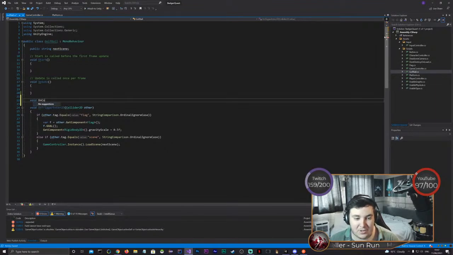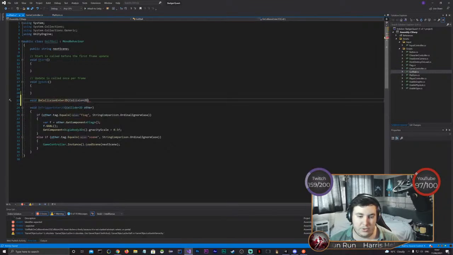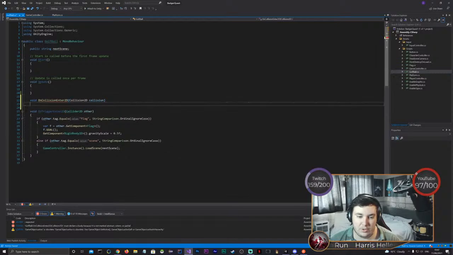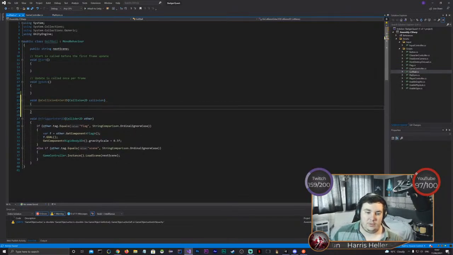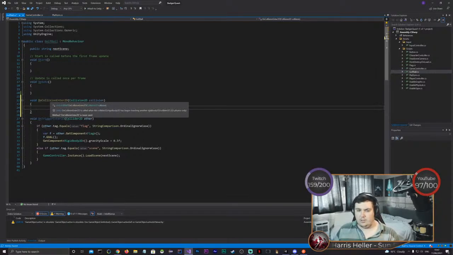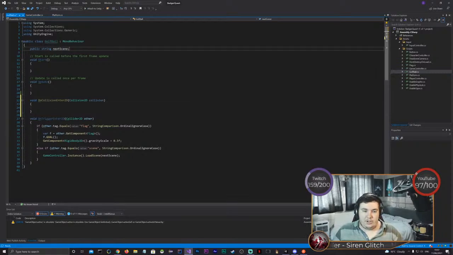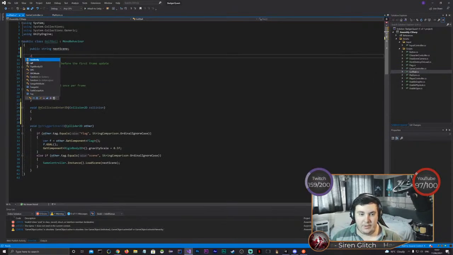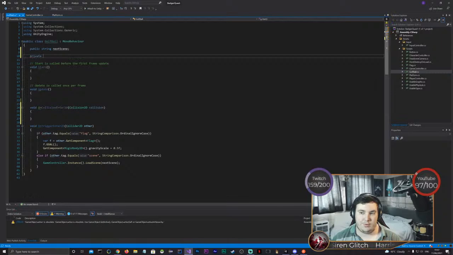Anyway, void on collision enter 2D, collision 2D collision. On collision enter 2D is called when the collider rigid body 2D has begun touching another. Yeah. Okay. Should go blue, but oh well. Private. There you go, just one blue.